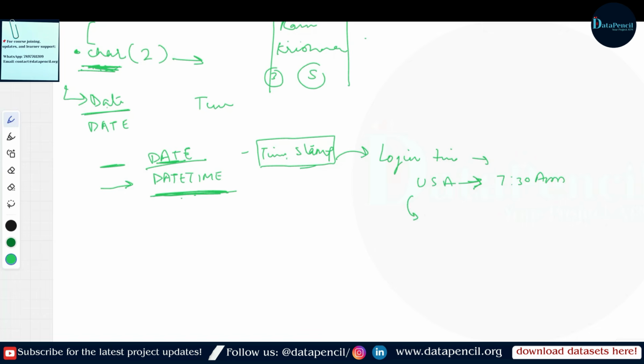And if the boss is in India, then the current time as per this will be shown here. Suppose here it is 6 PM, then it will show 6 PM here. That is when we will use this timestamp data type. Okay. Suppose, take another example.